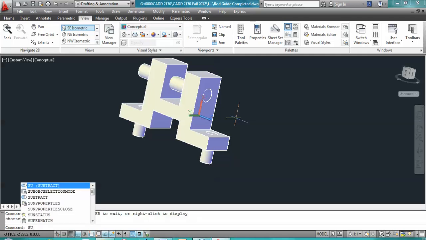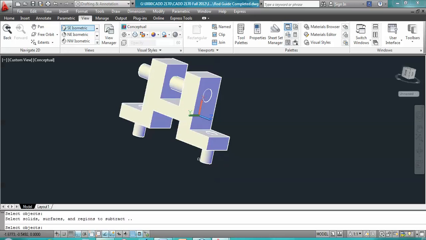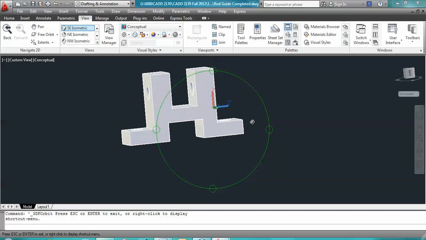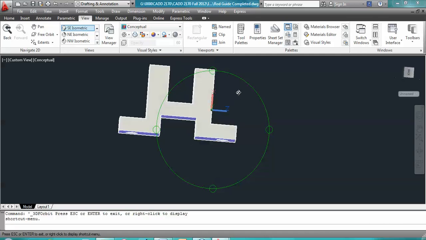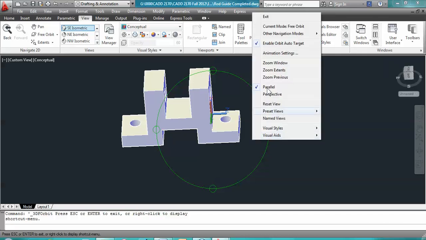SU, enter, to subtract. So subtract combines selected 3D solids or 2D regions by subtraction. So subtract from the object, so first we're going to select the object, enter, then select the cylinders that should be subtracted from the object. Okay, and free orbit to see all sides of the object, and they're fine. And now we're ready to create the chamfer, and then we'll be done.